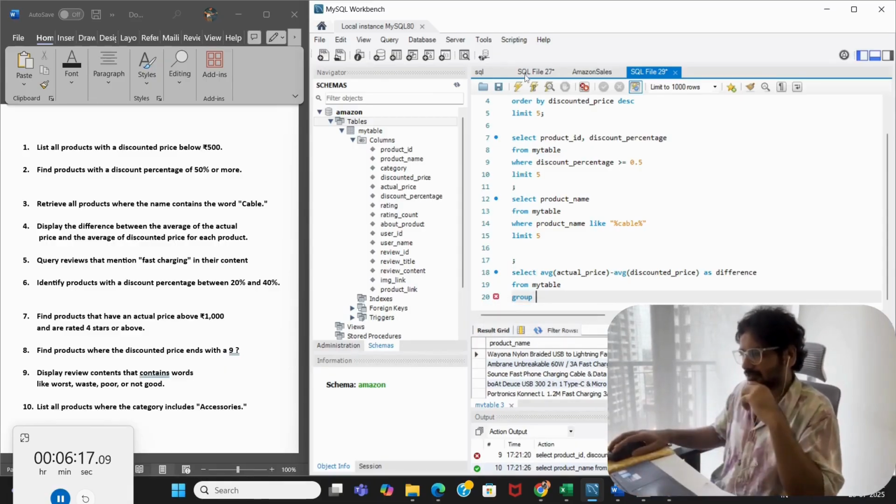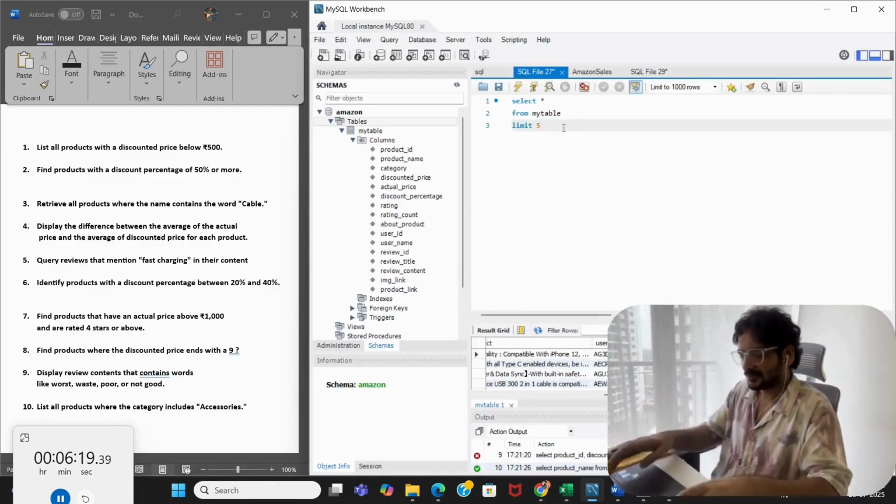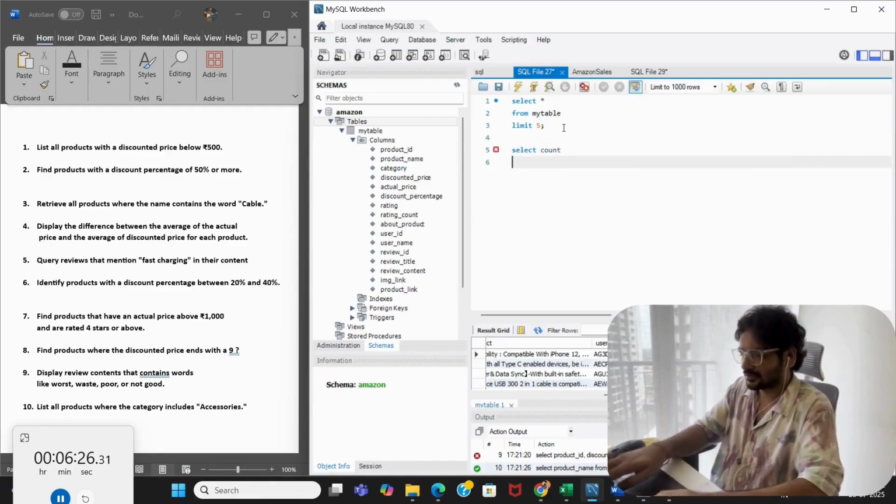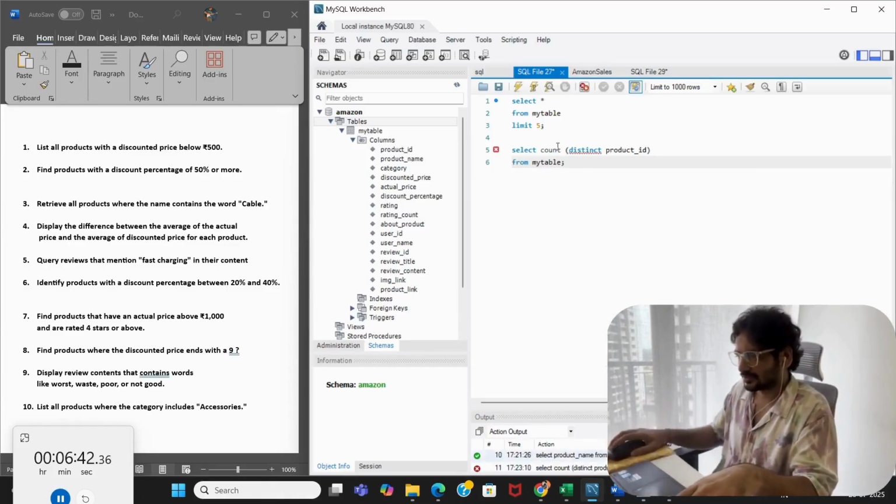In fact, I think we should just check. So here, let's check select count distinct product ID from my table. So this will tell us what's the distinct count, right?